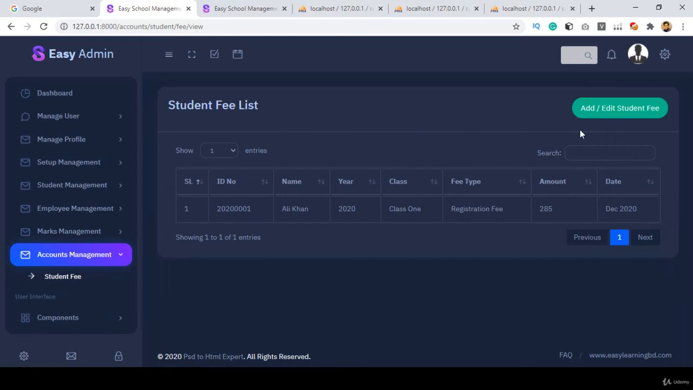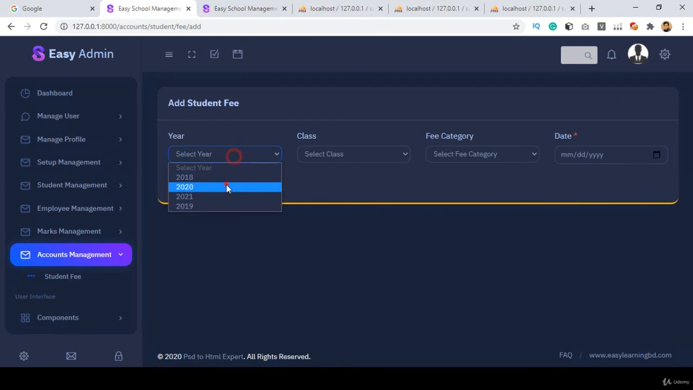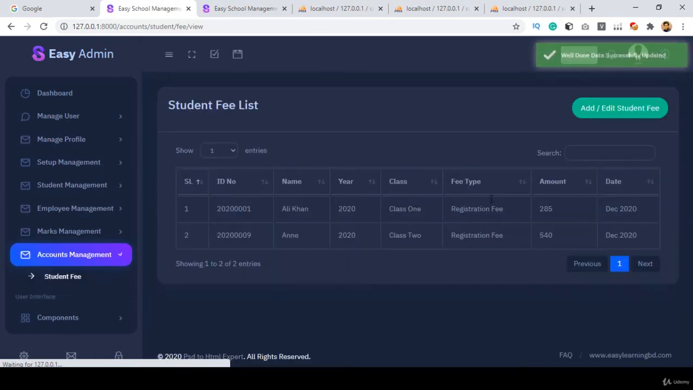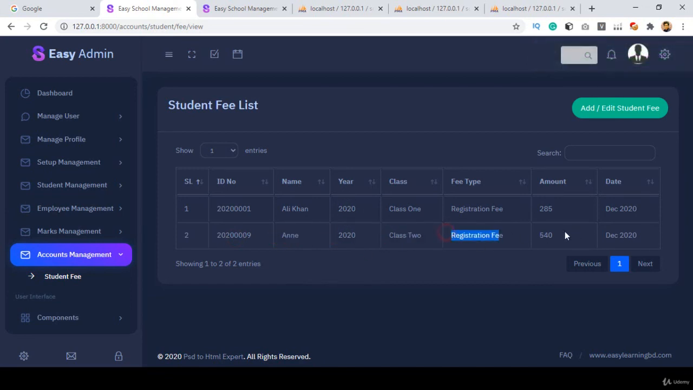So now I want to add another one for class 2. Okay, now click add and select 2000. Now I choose class 2 registration fee. I select this, click search. Now you can see there is a new one, Any. So for Any, I also want to make a check mark. That means I want to enter this data, click submit. Yeah, you can see there is submitted data, there is a new one, this is Any. So there is a 2000 class 2 registration fee amount, and there is December, right?